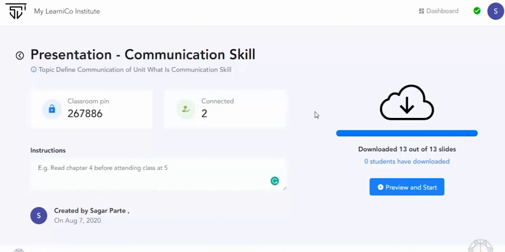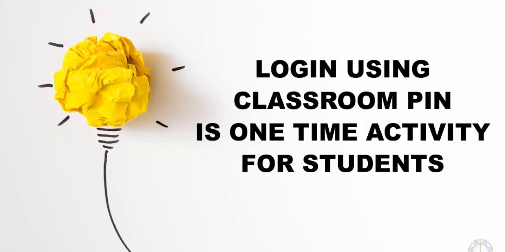I also want to mention one thing. You are going to continuously conduct classroom training for students. Once a student has logged in using this classroom pin in his app, the next time you begin a classroom, the students will get a notification in the students app showing the live classrooms that are being conducted. Entering the classroom pin is a one-time activity for the student. Therefore, once the student has logged in using the classroom pin, next time they need not do the same process again.